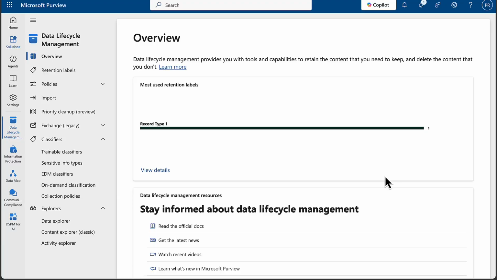So what are these tools? Content Explorer shows you where sensitive info types and labels are applied across your tenant, while Activity Explorer tracks user actions related to sensitive data like viewing, sharing, or labeling. So think of Content Explorer as your data map and Activity Explorer as your audit trail.